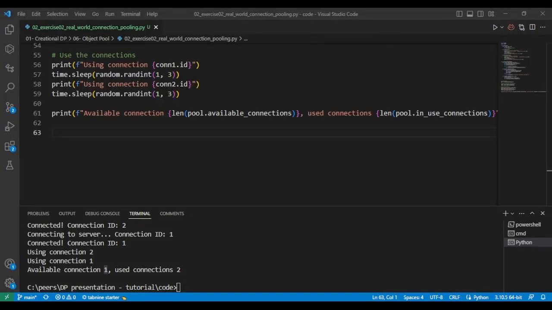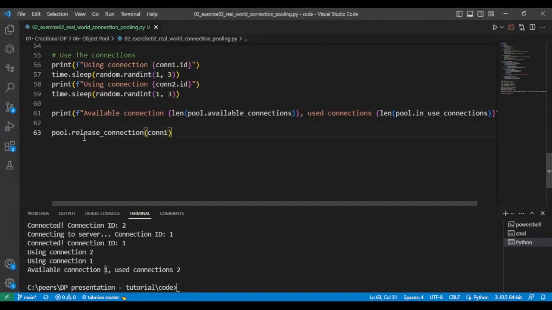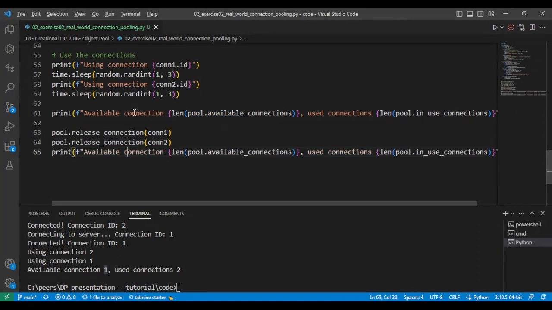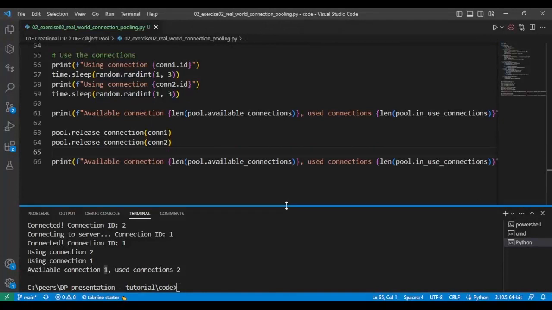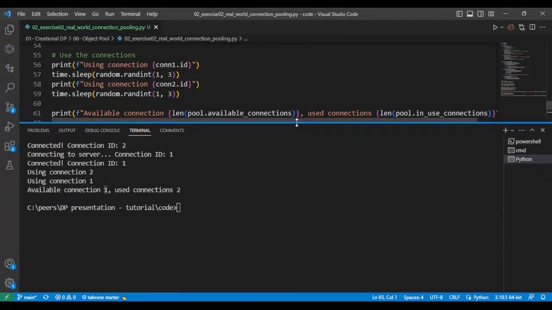Let's now release these 2 connections that we've already used. We're going to do that by calling the release connection method of the connection manager. So we release the first connection, and then we release the second connection. Now those connections are removed from the used connections, which are 2, and then pulled back to the available connections. Now let's run this code again so we see what output the available connections will give.